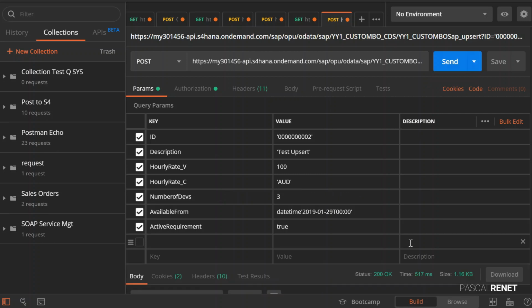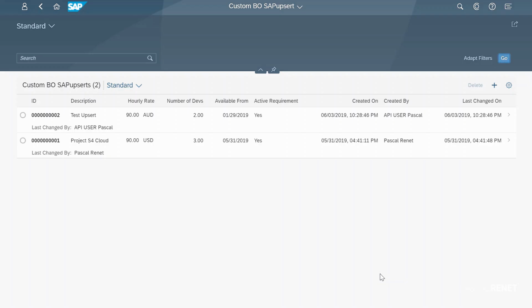Again, I do a post. I get a status 200 OK. I go back to my S/4HANA Cloud system, I refresh by clicking on Go, and you can see that my updated fields are correctly shown in S/4HANA Cloud. The hourly rate has gone up to 100. My number of devs has gone up to 3. And as I said, the beauty of all this is that I did not need to figure out whether my record already existed in my S/4HANA Cloud system, and hence whether I need to make a post or a patch OData call. The system took care of that on its own.